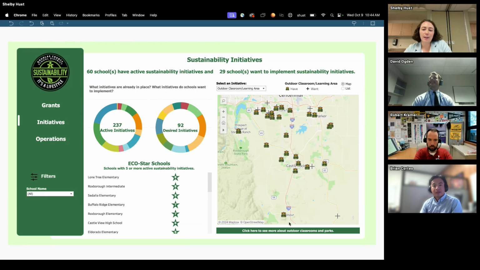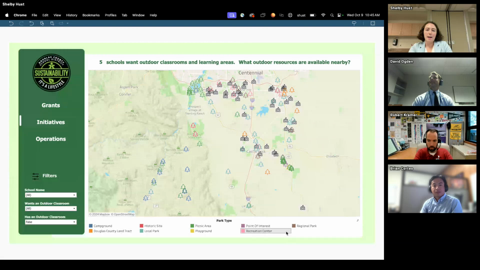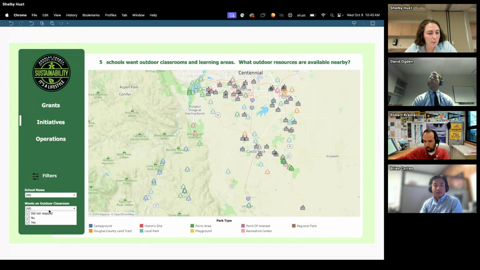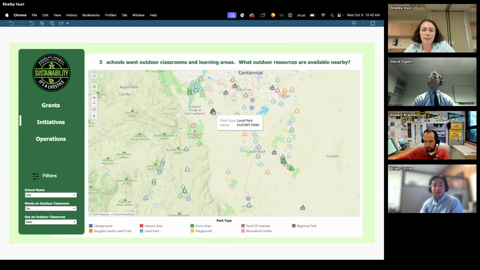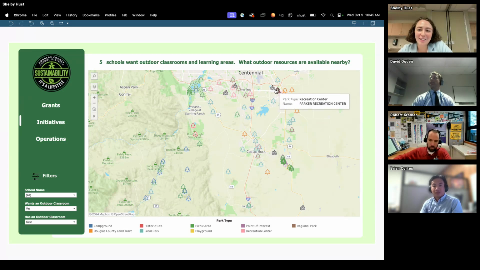In addition to this, a school might not be able to implement or build some kind of outdoor classroom or learning area right away, but they could see maybe what's near them. So I made another page that looks at different parks that are actually near these schools. So let's see, if I just wanted to look at which schools want an outdoor classroom, then I can filter down. And so these are the schools, the little schoolhouses. These are the ones that want an outdoor classroom. They don't have one. So then they can see kind of what's nearby.